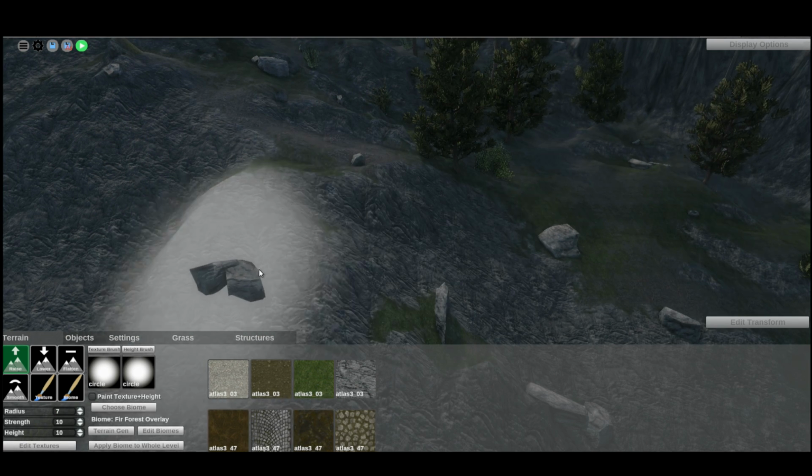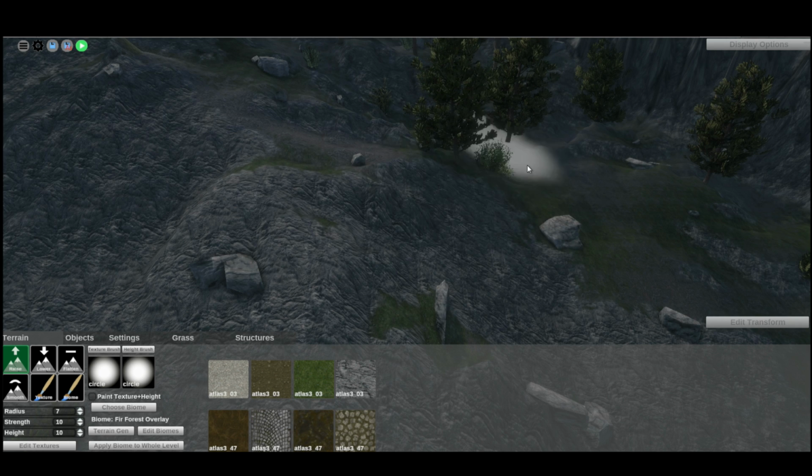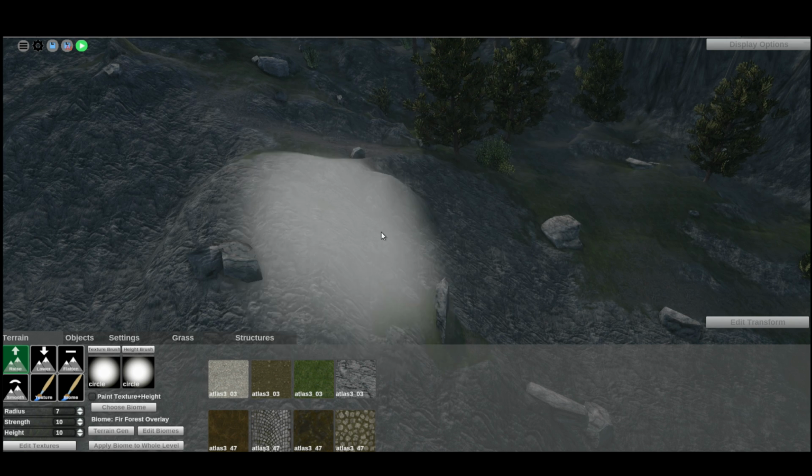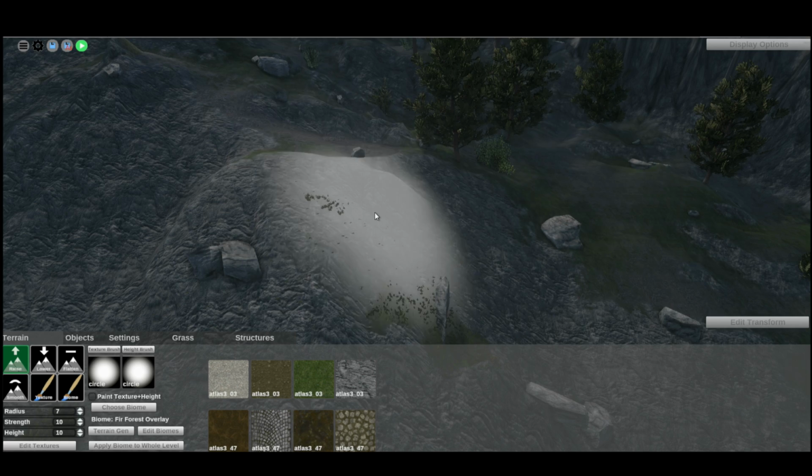You'll notice how it automatically moves the rocks up with it and the trees, but the grass it does not. Once I let go, it'll actually recompute the grass and move them.